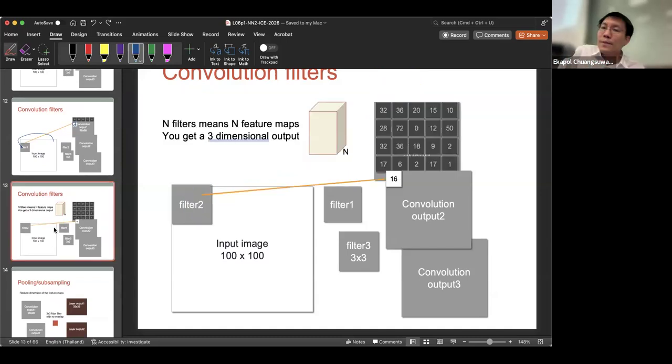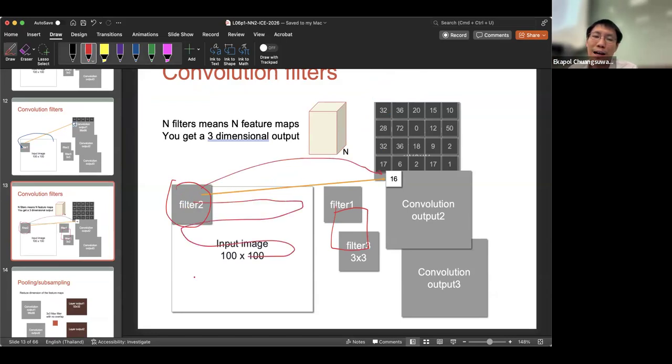So that's one filter. If you have multiple filters, let's say you have filter number 2, filter number 2 gets placed here, and you do the calculation. It gets moved around, you compute the numbers, and another filter is done. And let's say you have 3 filters, you're going to have 3 outputs.